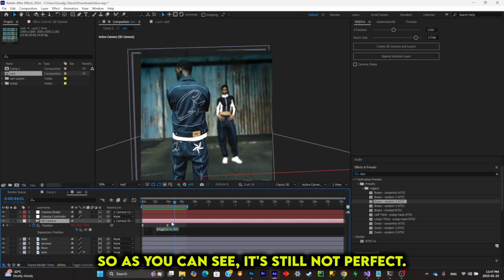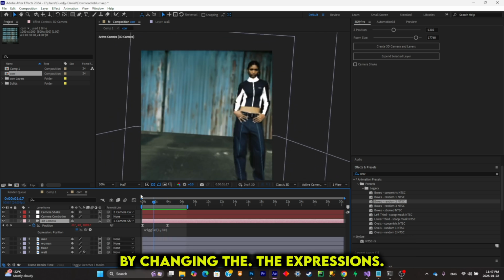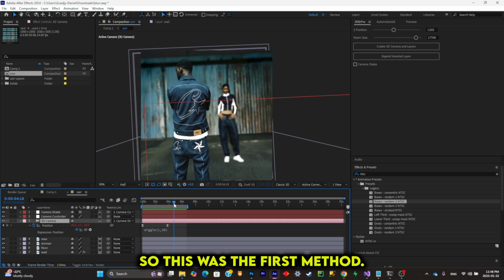So as you can see, it's still not perfect, so what I can do is simply keep on trying to make it as good as possible by changing the expressions. So this was the first method.